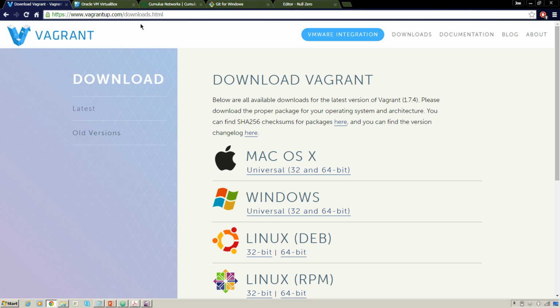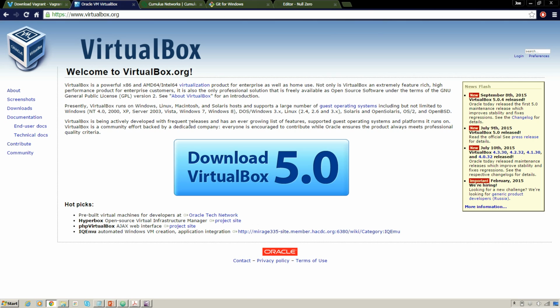I'm running this demo on a Windows 7 box, so I go to the Vagrant download page and download the relevant version of Vagrant. We'll also need a hypervisor. Now, Vagrant is free, but they charge for integration with VMware. So I'm going with the free version, which is using VirtualBox. So we download VirtualBox from here.